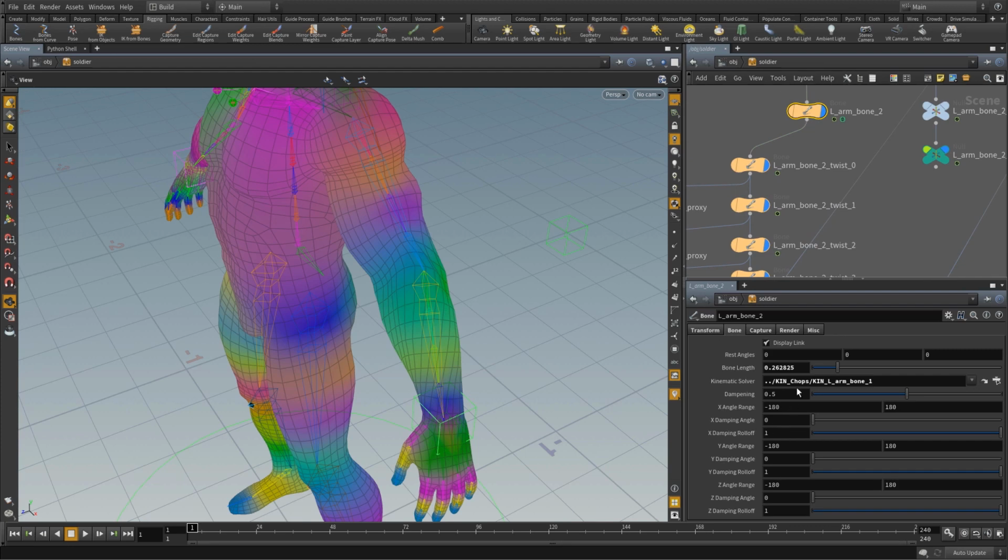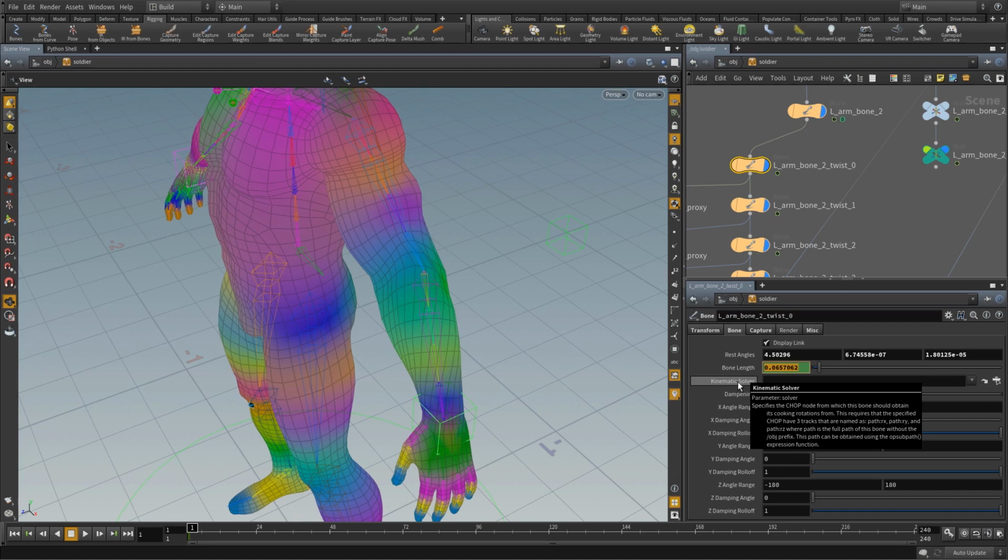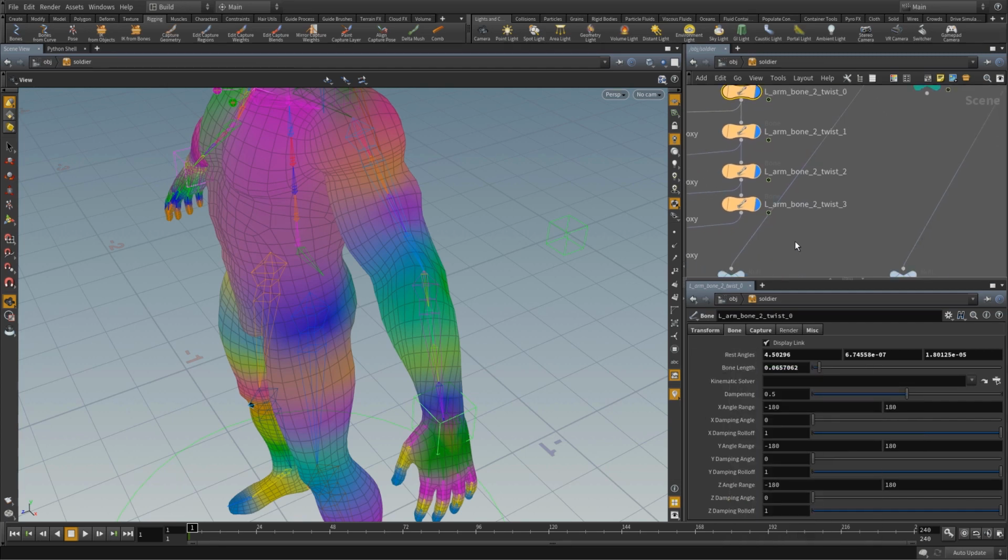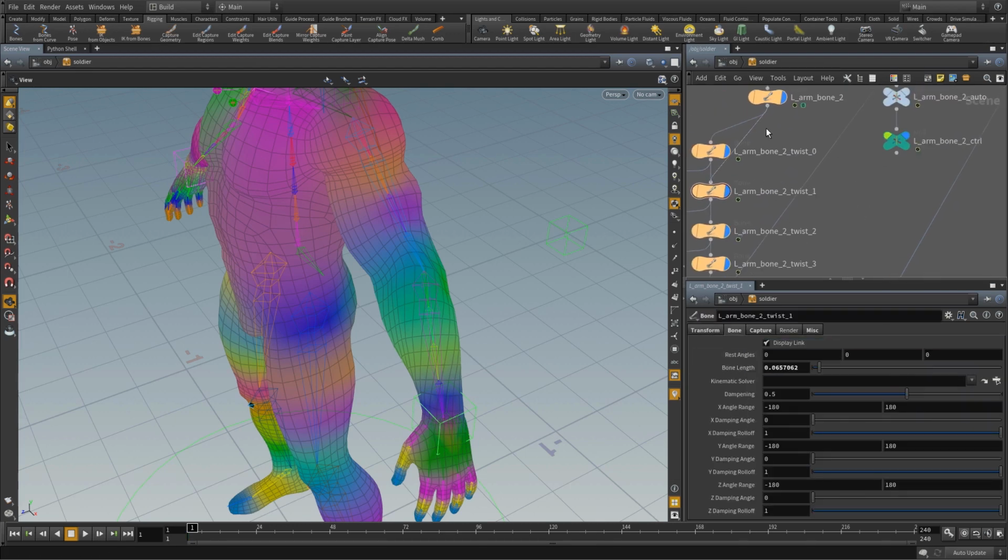Then I can do the same here. Take that length into the first bone, divide it by the number of bones, which is 4. Get that value, delete that channel, put that new value into the other 3 bones, and reparent.